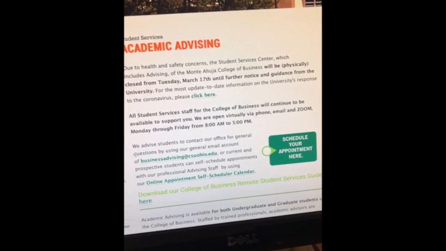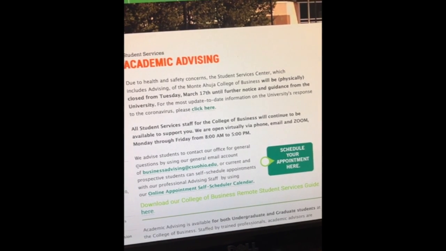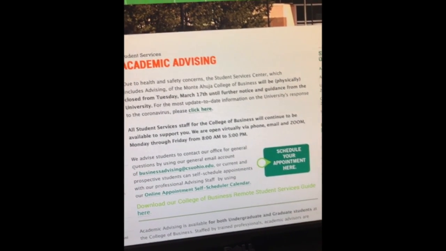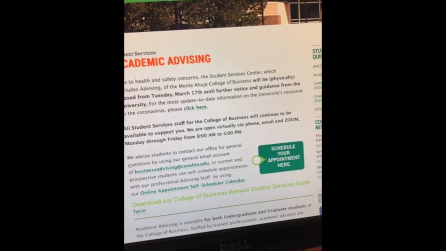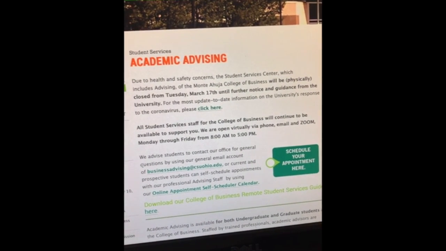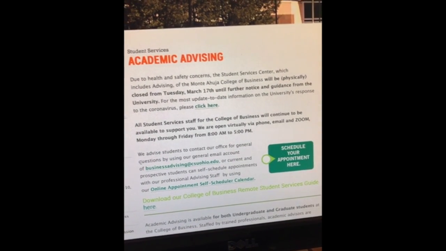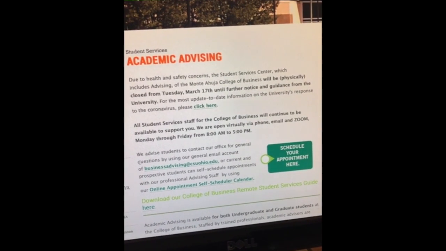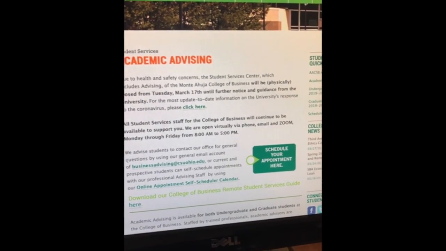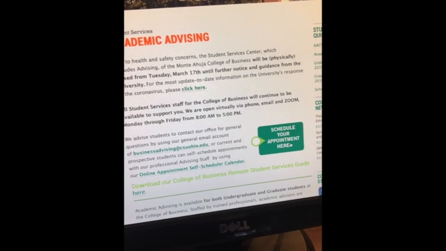So what you'll see is that moving forward, the Student Services Office will allow you to have remote appointments with your advisors, and you can schedule those Mondays through Friday, 8 a.m. to 5 p.m. So even though we're not sitting down in the business office, our advisors are still here to help you. You can either do that over the phone, email, or Zoom, and potentially Microsoft Teams as well. So to schedule your appointment, you're going to start by clicking Schedule Your Appointment here.